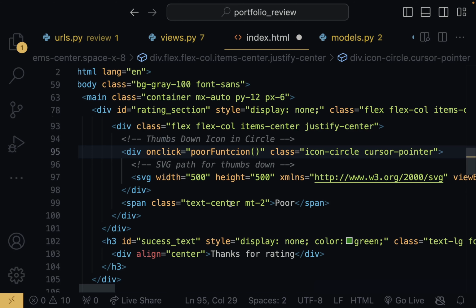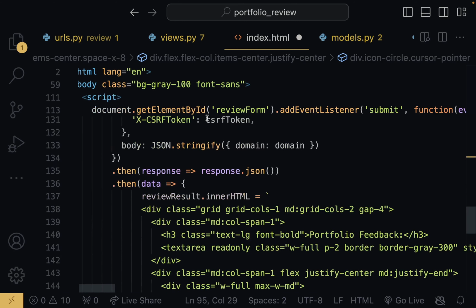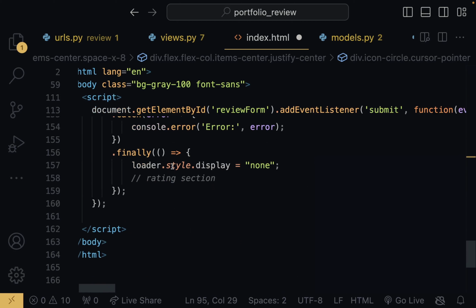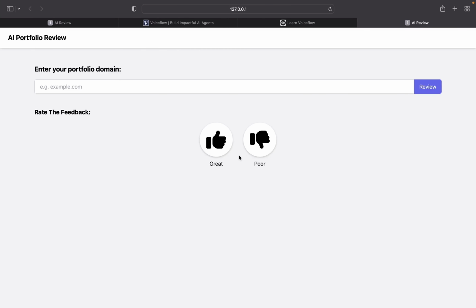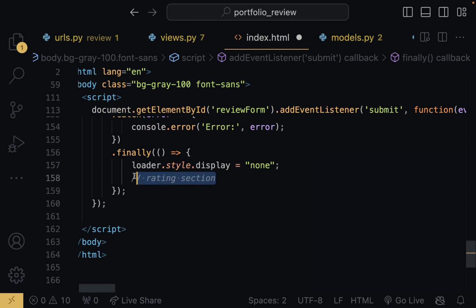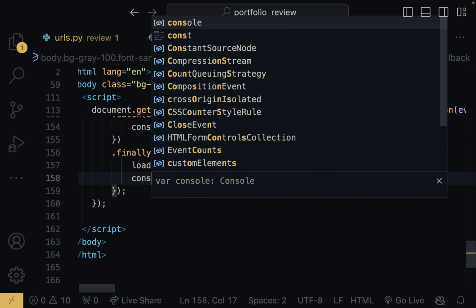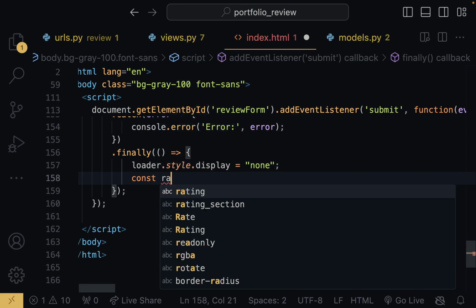Now the next thing we're going to do is define those functions. So we're going to scroll down back into the script. We're not going to leave this blank. After displaying none, after making the loader disappear, the next thing we want to do is make this rating section appear. To do that, we need const, so we need to get the rating section.